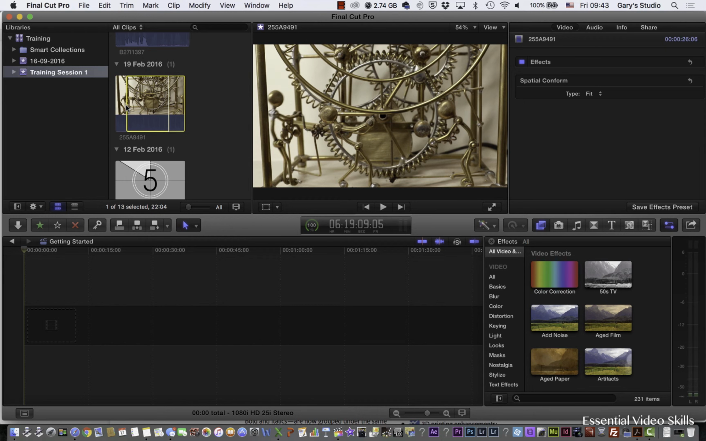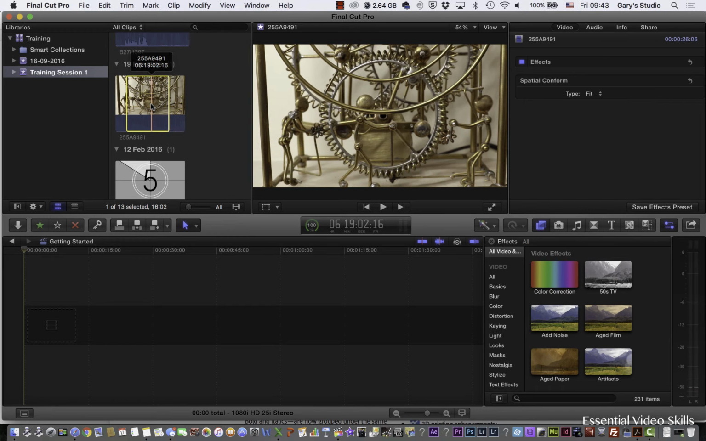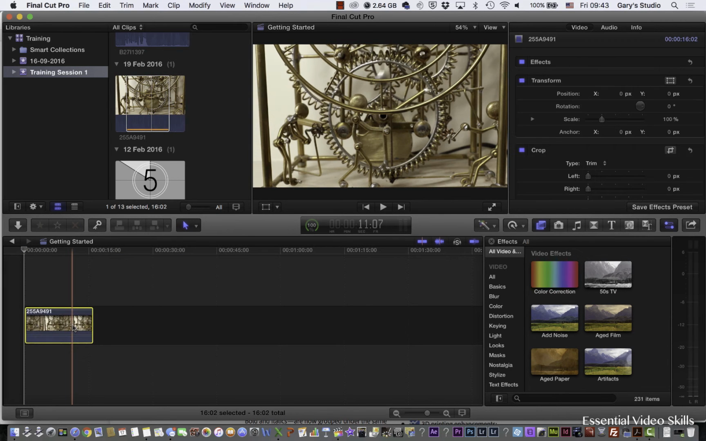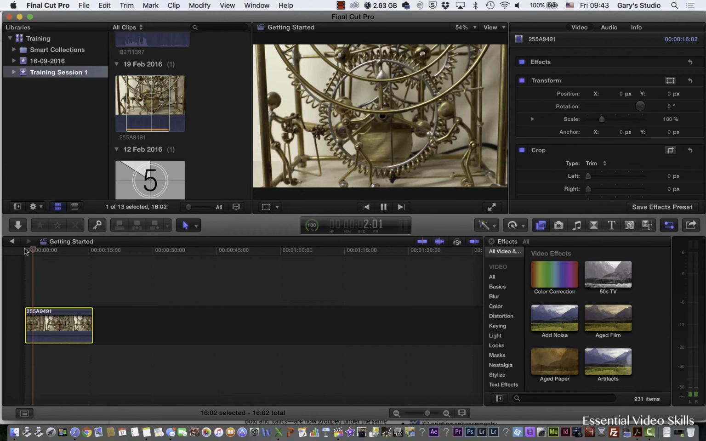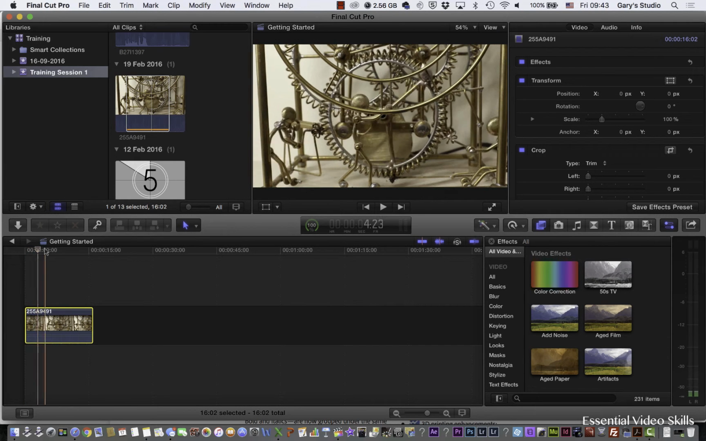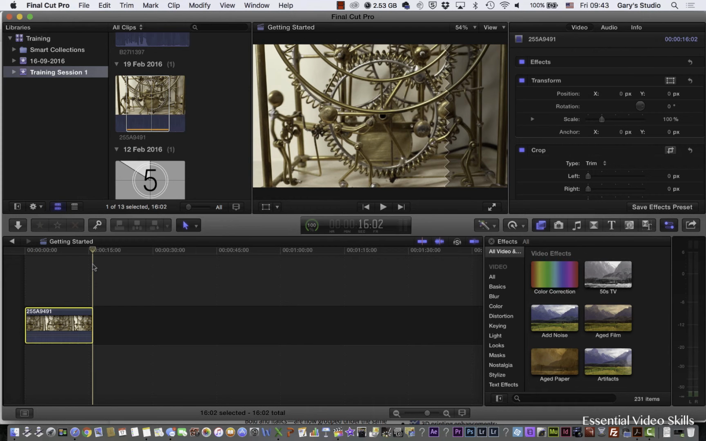If I press O for out, you'll see it has now done that selection, and I can simply click and drag it and drop it down the bottom here. So there we go, that's playing very nicely. And you can see my playhead down here, and I can move that backwards and forwards. So I'm just going to go to the end there.